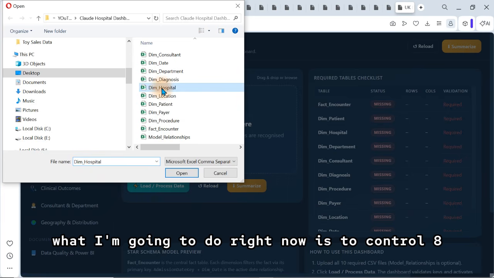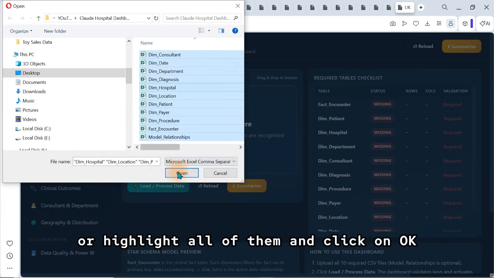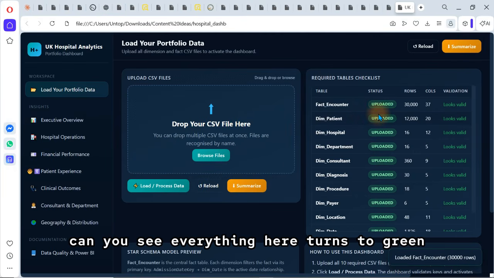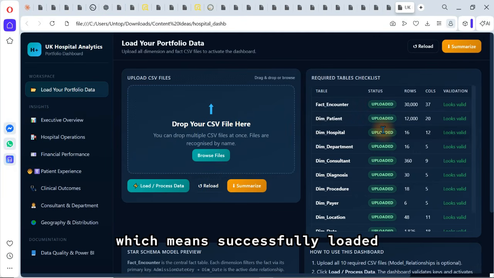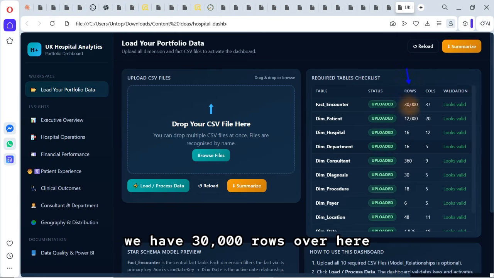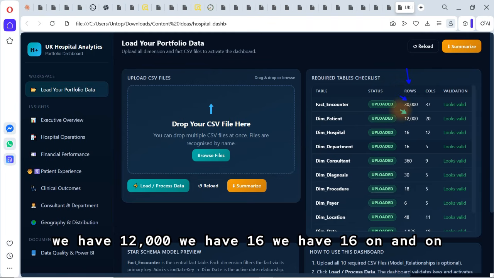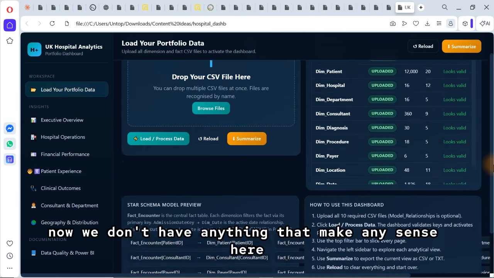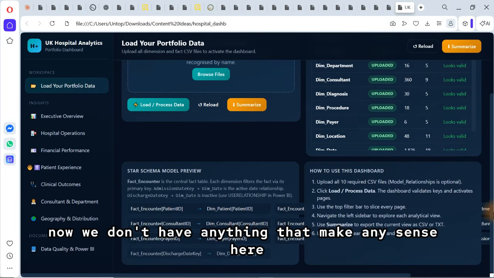What I'm going to do right now is Control A to highlight all of them and click on OK right in here, then watch it. Can you see? Everything here turns to green, which means successfully loaded. Now, pay attention to how many rows we have per file. We have 30,000 rows. Over here, we have 12,000. We have 16. We have 16, on and on. Can you see how it is right now? Beautiful.